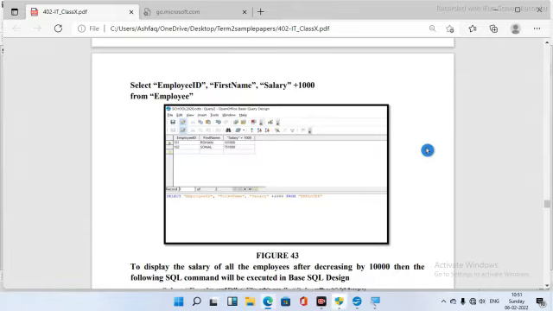Select employee ID, first name, salary plus 1000 from employee. Here we are giving the increment of 1000 to the salaries of the employees in the employee table.